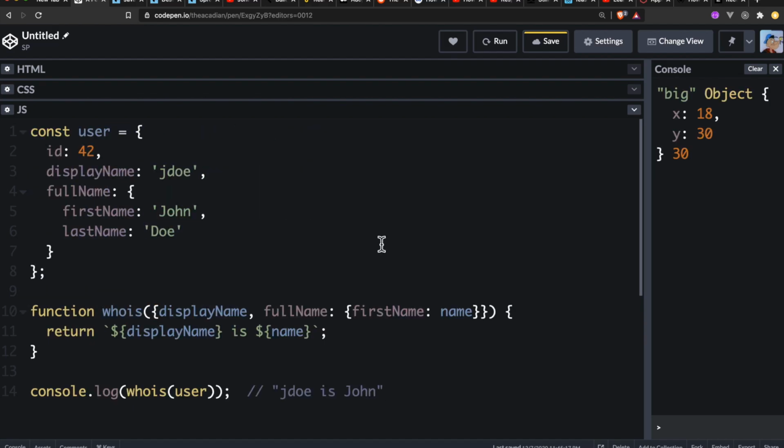Let us look at one more example involving functions. Here we have the user object, which has the properties id, displayName, fullName, which is an object itself, and has firstName and lastName. We want to get a hold of the displayName and the firstName, which is within fullName. So we want our output to be J Doe is John.